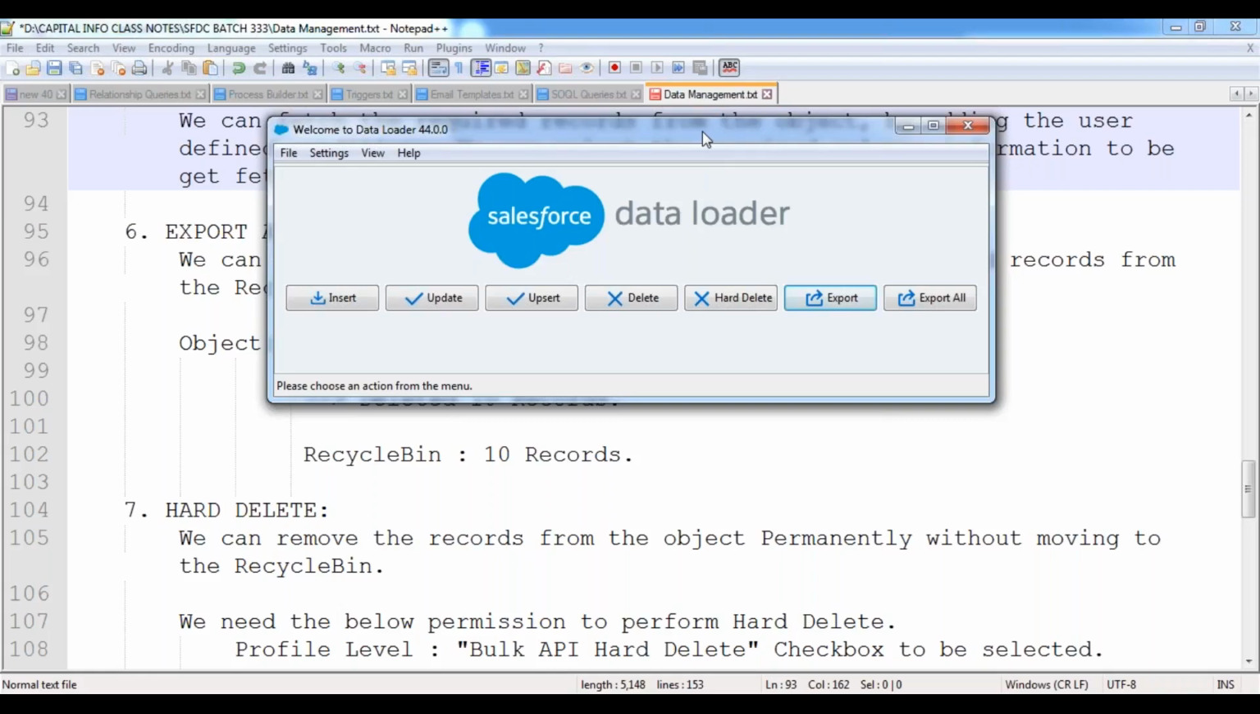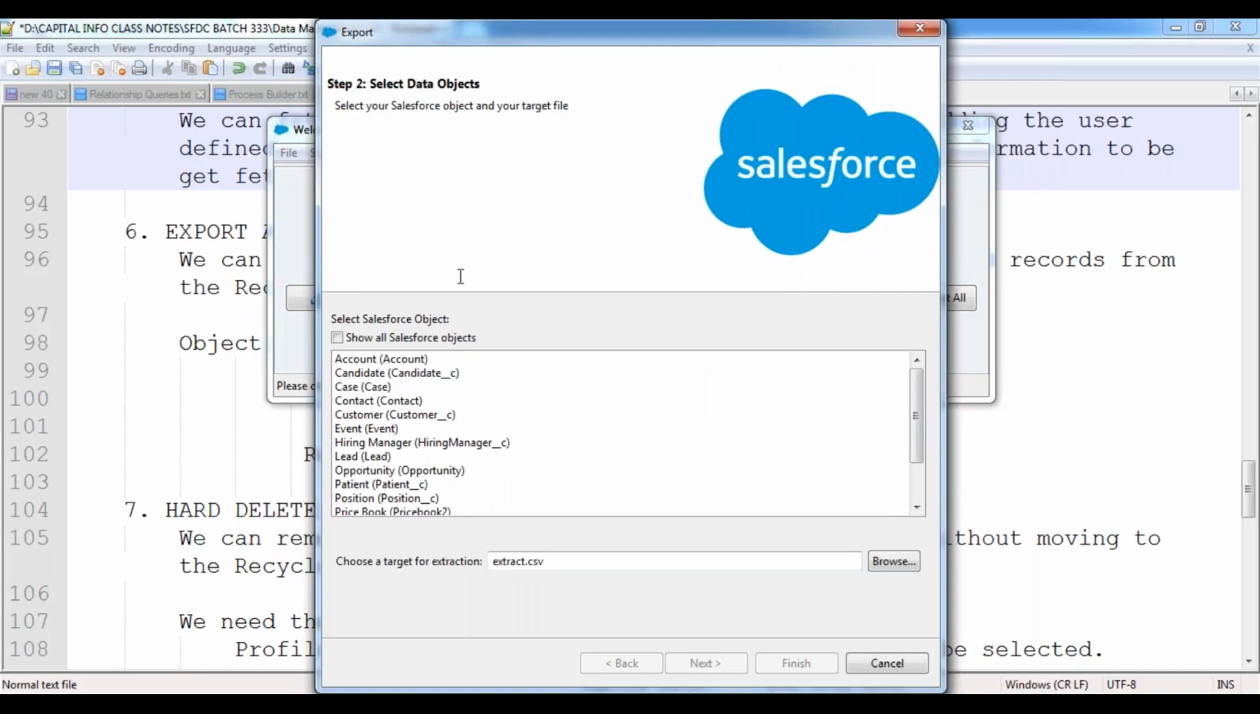Now as part of this data loader, by default data loader is using Apex API. That means Apex ready-made classes to process records. So now I would like to export the records first. Then how can we perform the export operation? Click on the export button first. Now it is providing a user interface. In that, select the object whose data you would like to fetch. It is populating the object names.